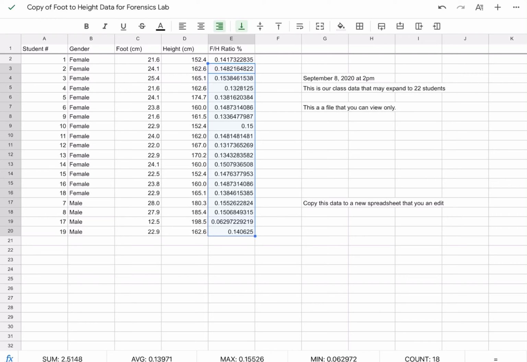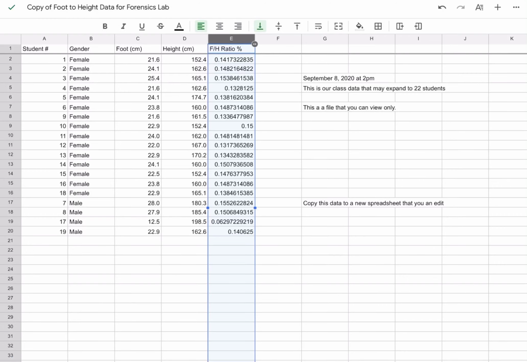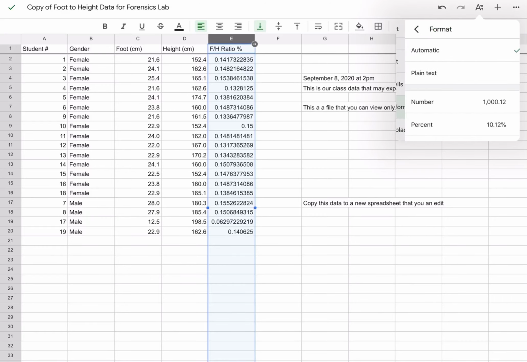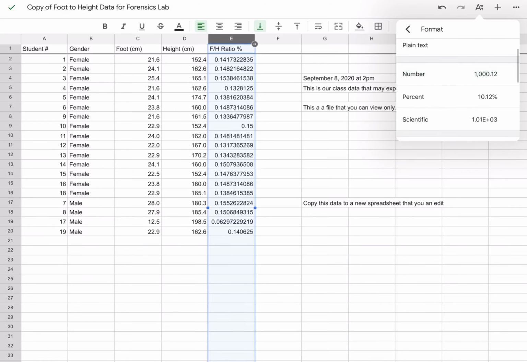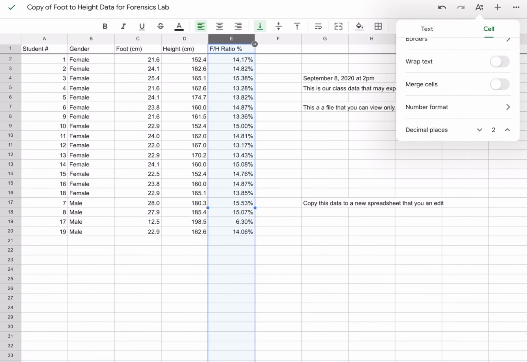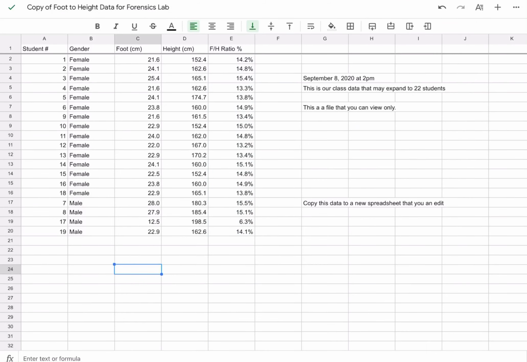Now let's format that. So I'm tapping on the letter E at the top. I'm going to hit the A at the top right-hand corner, which is formatting the cell. And I'm going to hit number format, and I'm going to click a percent. It gave me 2 decimal places, which is 1 too many. So I'll back once out of that and then turn the 2 decimal places into 1. Pretty cool.